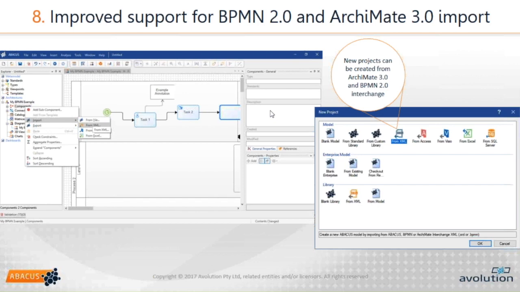and that can be imported directly to ABACUS. So if you do have another BPMN tool that you've used in the past, you can bring in your diagrams very quickly and easily to ABACUS.